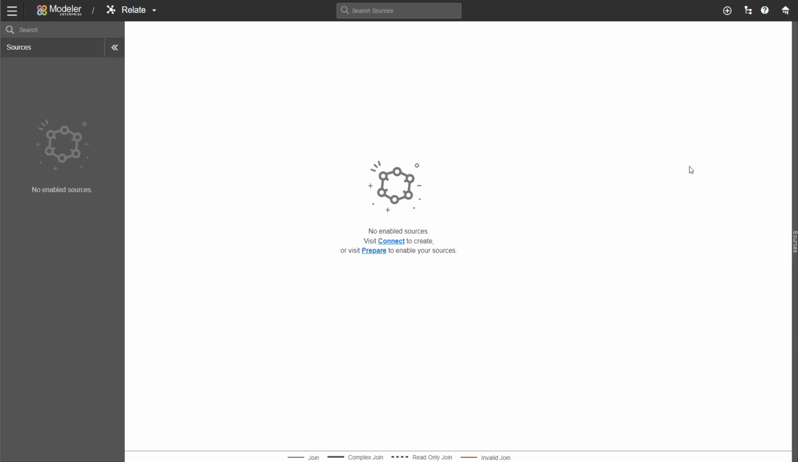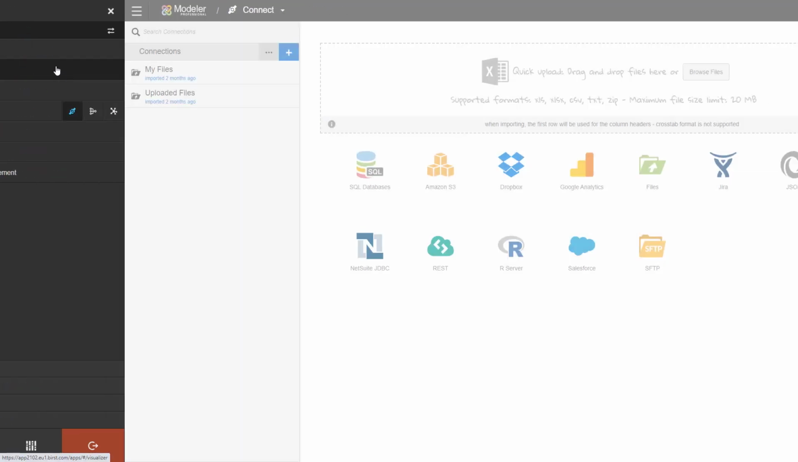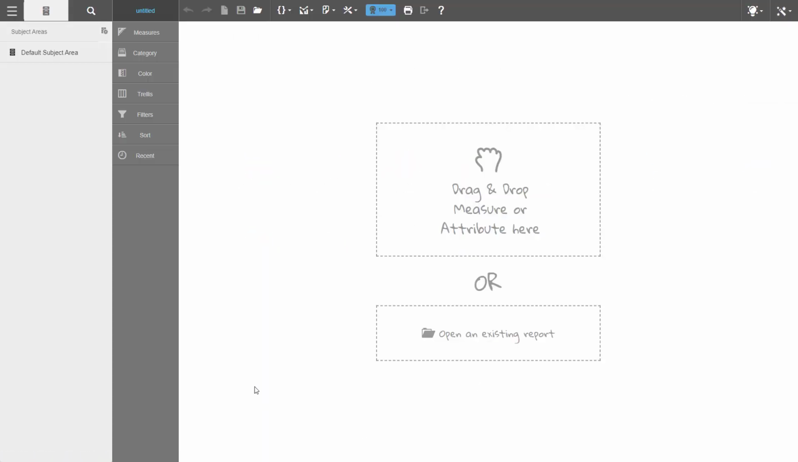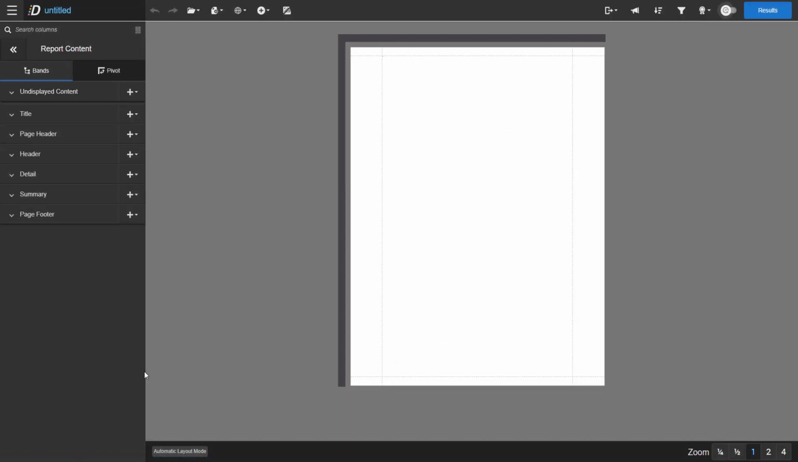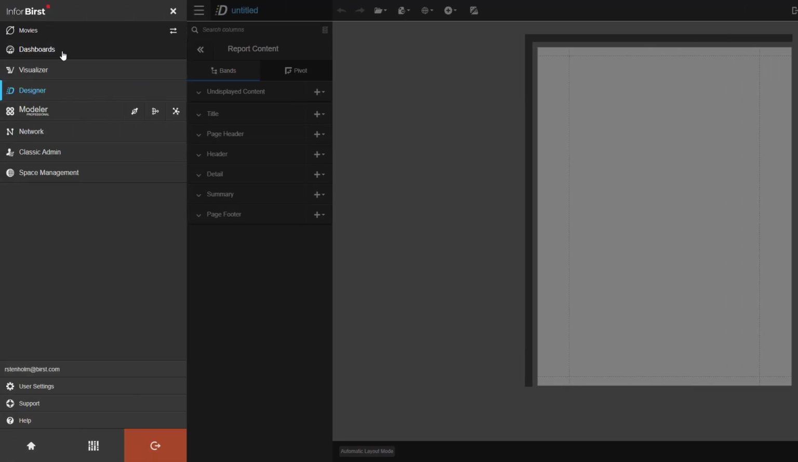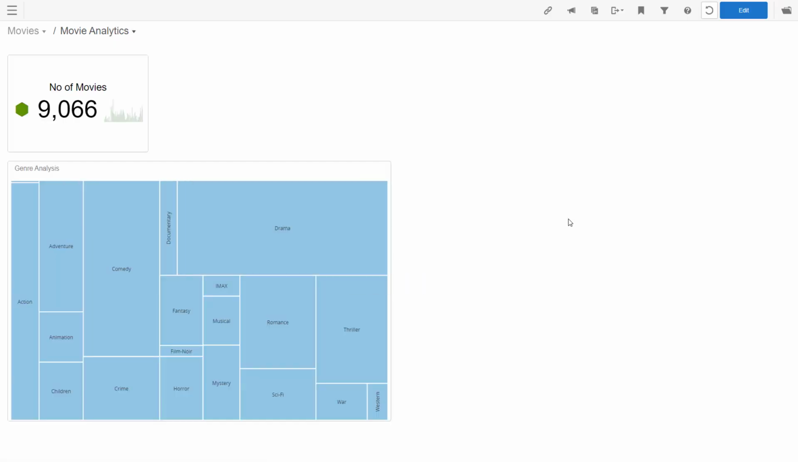Once your data is ready, then you move on to creating reports. We have two tools for that. We have Visualizer, which is the main tool for creating reports and visualizations. The other option is Designer, so you can move on to create pixel-perfect reports. And once your reports have been created, you move on to the dashboards. My dashboard has a couple of items in there. We have already brought in a KPI and one report.